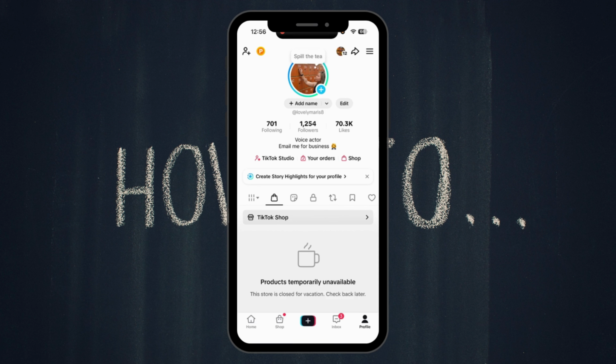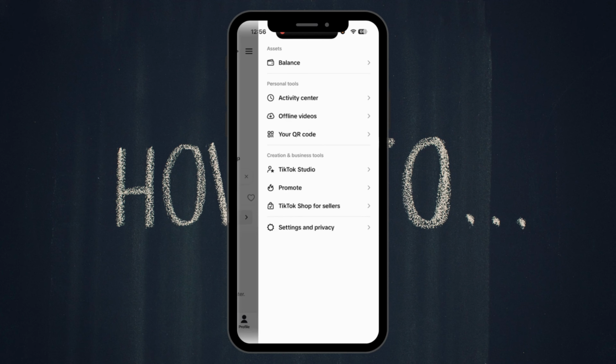So this will take you to your main profile page where you can see your posts, followers, and overall account details. Now look at the top right corner of your screen. You'll see a three-line menu icon. Tap on that. This will open up a side menu where you can access more options and settings.